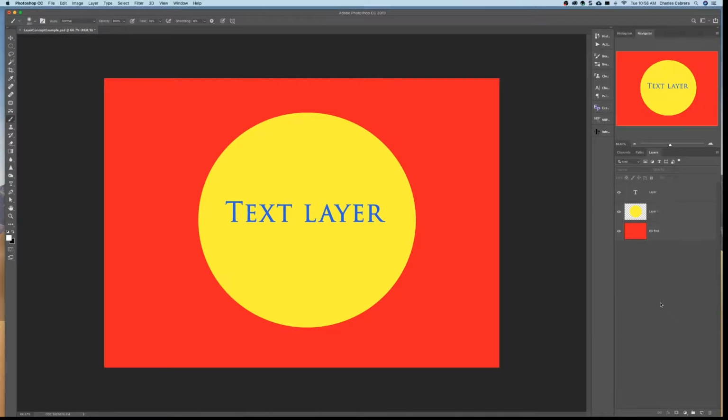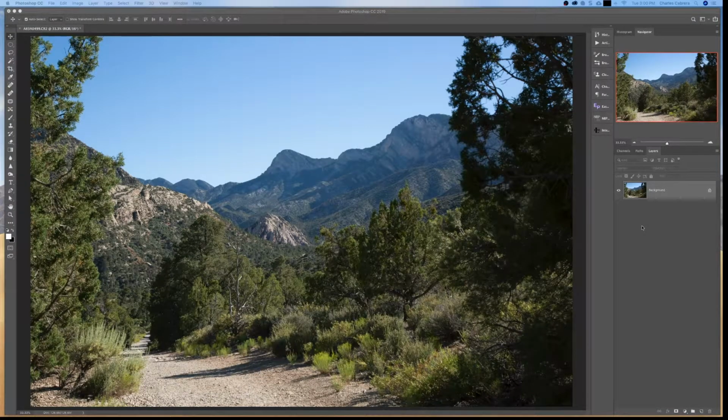So this is kind of how layers work in Photoshop. It's the concept. You're simply stacking one image over another. So there you have it. That's the concept of layers. Pretty simple, huh? Next, we'll go over the layers palette, which allows you to control the different features of layers in Photoshop. So this is an overview of the layers panel.